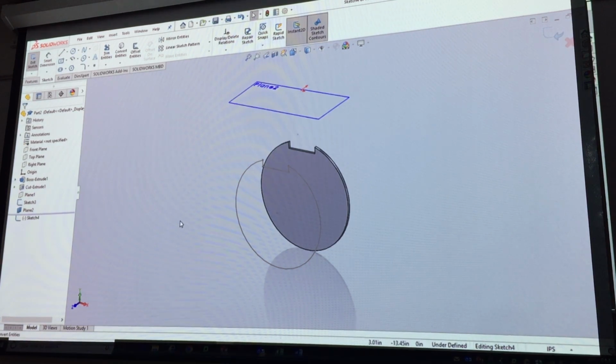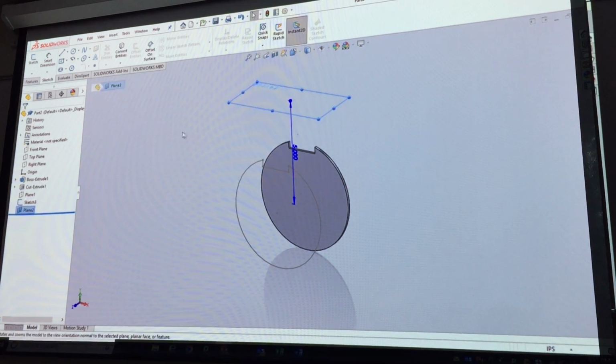Can you show how you converted it to the plane that's 2 inches out in front? I tried it and I wasn't able to do it.